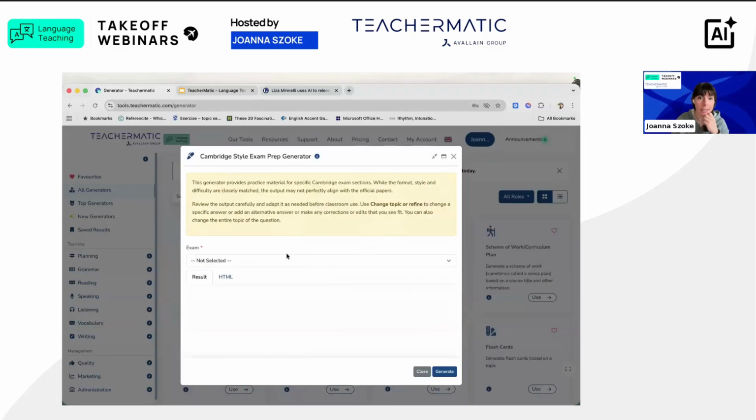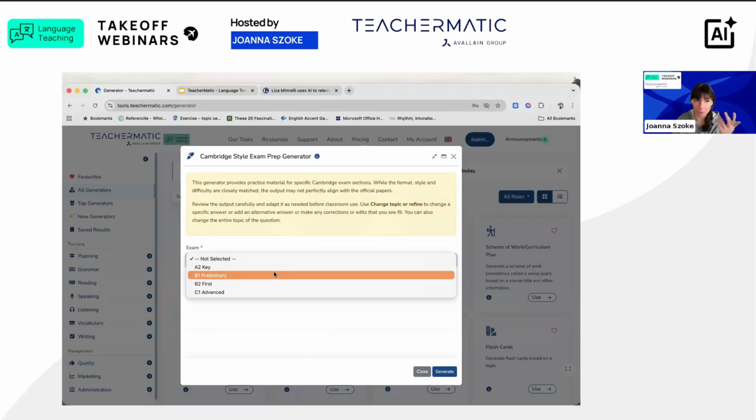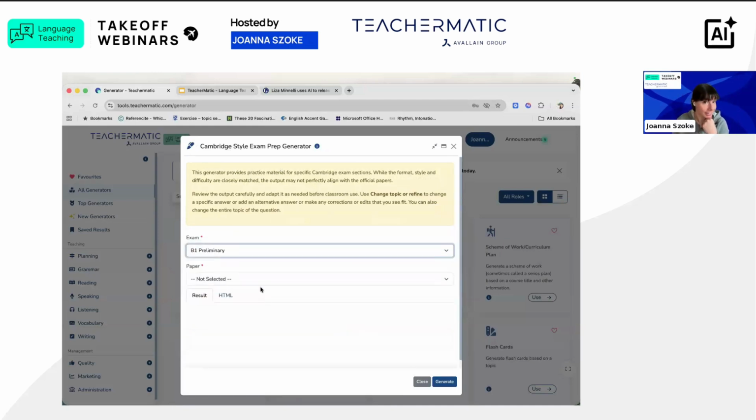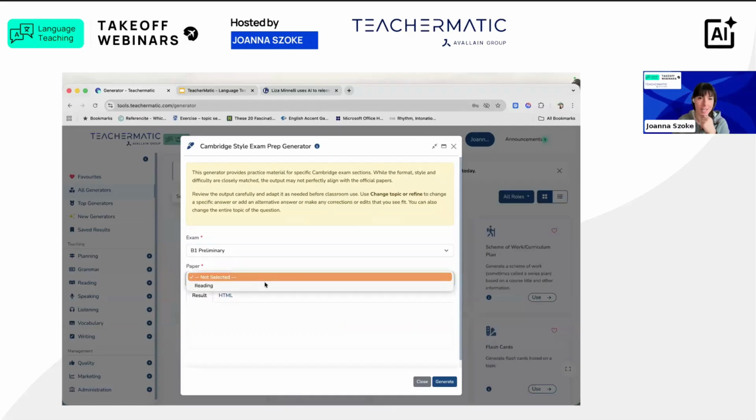But just like I said, this is what you see first. So first you need to select the exam. Okay. You can also send me ideas, what you'd like to generate. But first, sorry, I've got a dog in the background. Let's say we're going to generate a B1 paper, language exam.